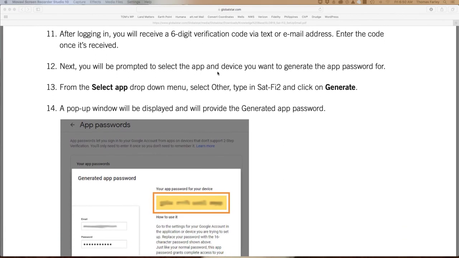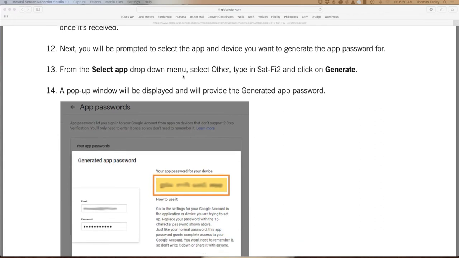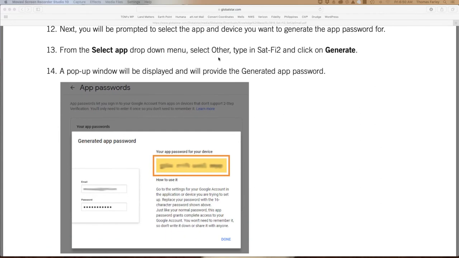Next, you will be prompted to select the app and device you want to generate the app password for. You're not going to be able to select the app because it's not listed. From the Select App drop-down menu, select Other, type in Sat-Fi2, and click on Generate. I'm not sure if this has to be absolutely correct, but I made sure it was. Okay, click on Generate.